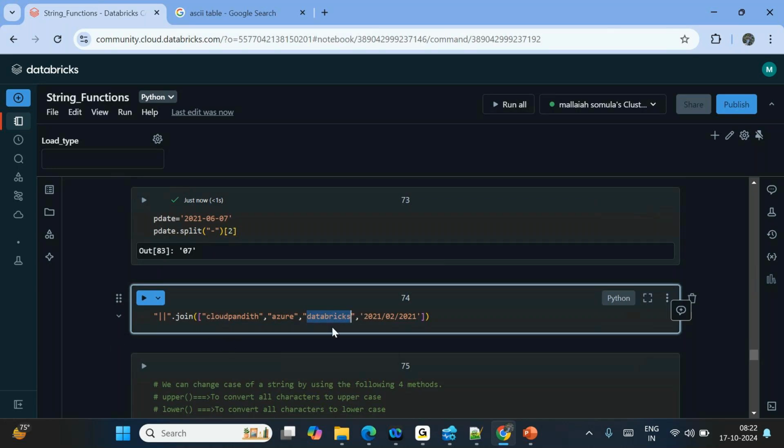Next. So I have Cloud Pandit, Azure, Databricks, dates, all these things. Now let's say I have received mnt/global. Now I received India/landing. And now I received a table name as cust and there is a date. Now I want to create a path. So you can simply use a slash and join.